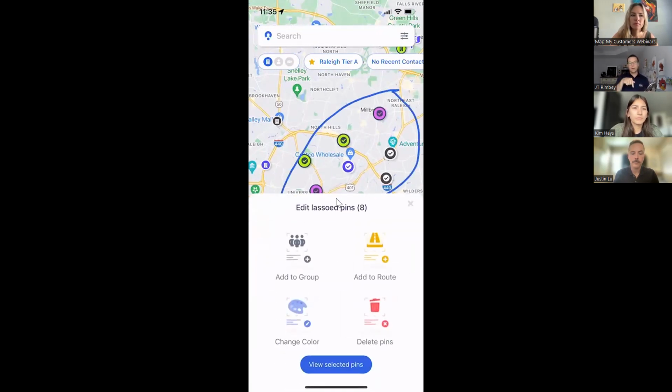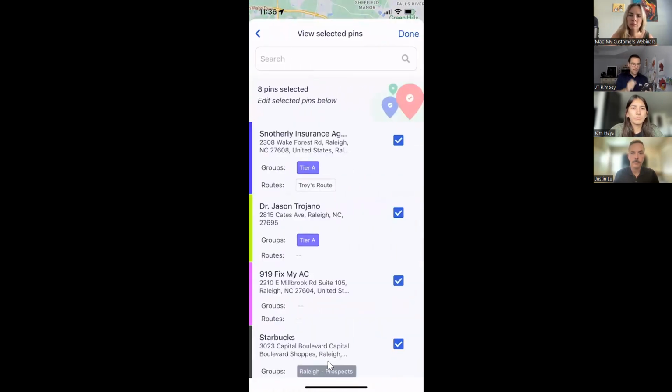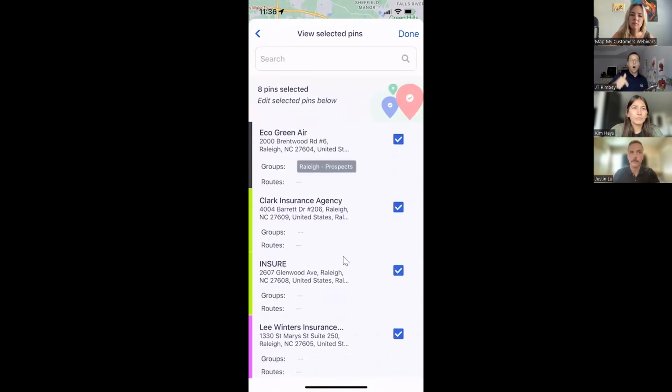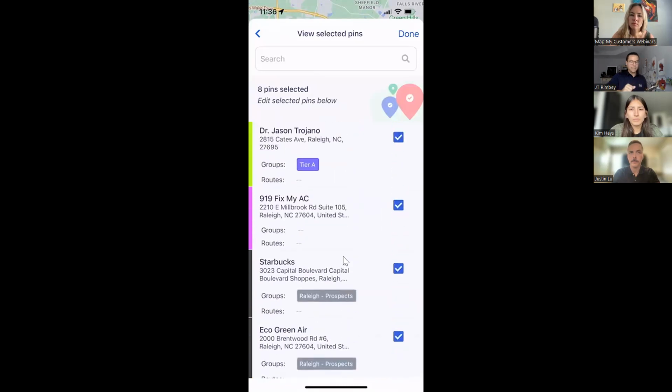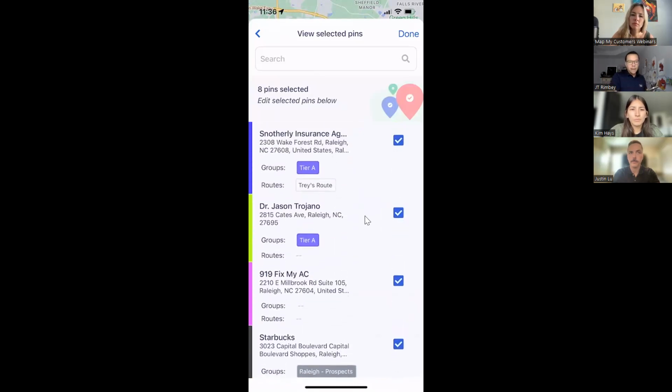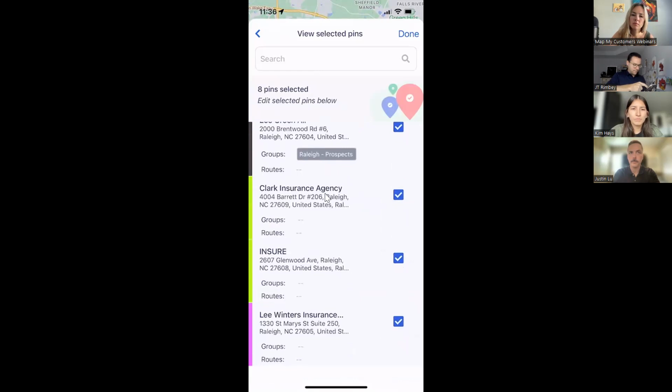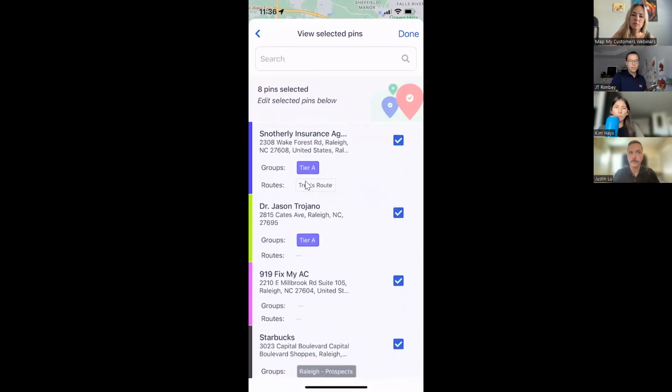This time, before I go and create a route, you can view the selected pins, the lassoed pins. When I pull that up, my goal here is just to make sure, do I have any of these lassoed accounts already in an existing route? And I think the only one that I have is my very top one. It's already on Trey's route, my Snotherly insurance account. So I can just deselect that, click done, and create a route that way also.